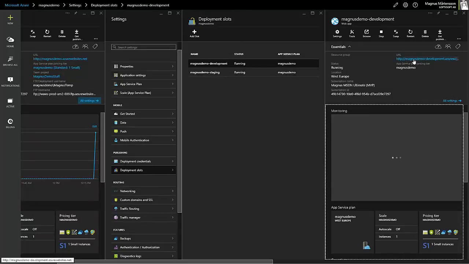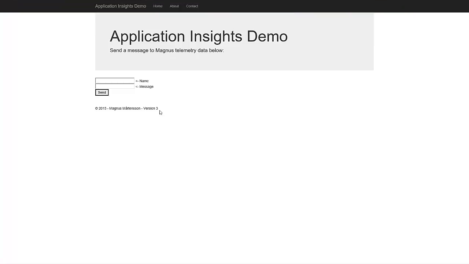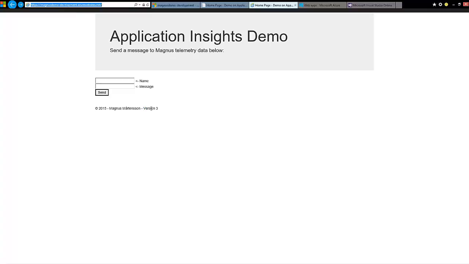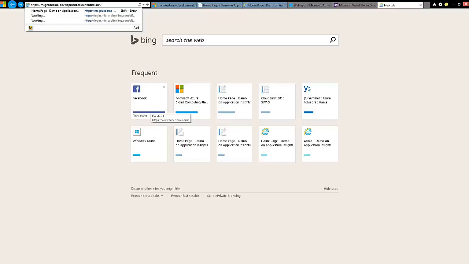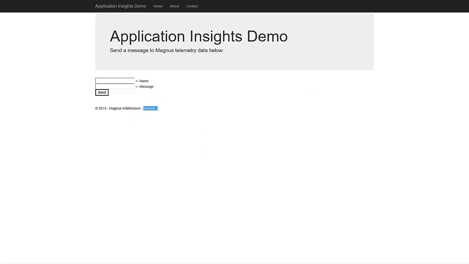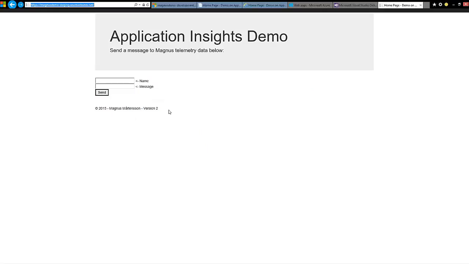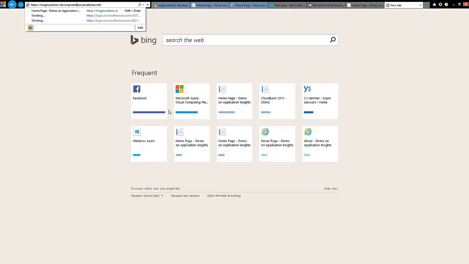But for instance, here I have Magnus demo-development, and you can see that I'm already on version 3 there in development. If I go to staging in a different tab here, I'll change to staging. You can see that staging has version 2, and the production version at this time would be 1.6 if I'm not mistaken.